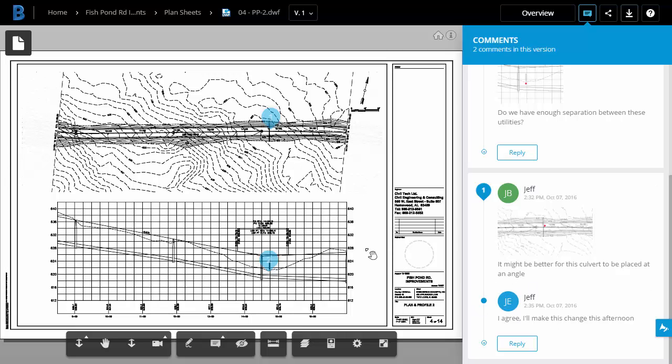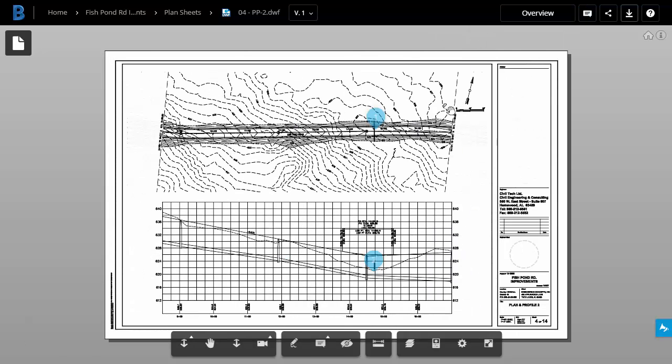Using the same technique, we can easily comment on any DWF plan sheet or aggregated model. Now that I'm finished reviewing the comments for this page, I'm going to go ahead and close the pane, and I'll return to the overall project level.